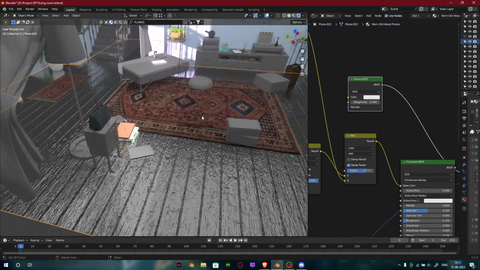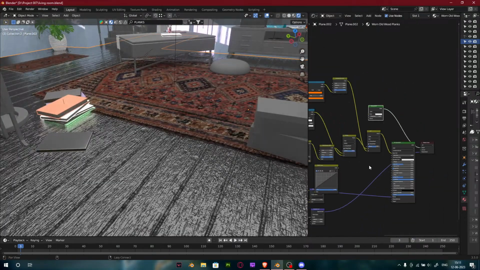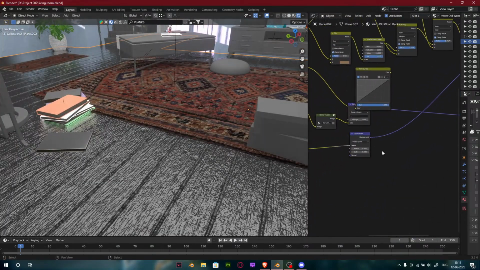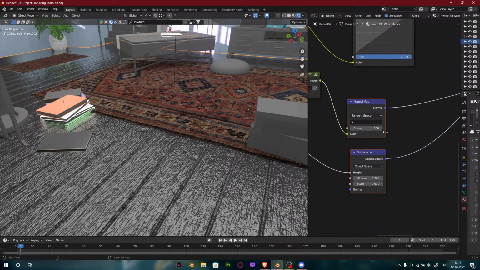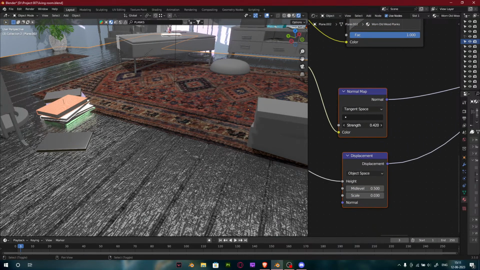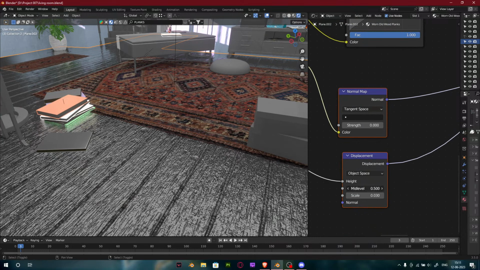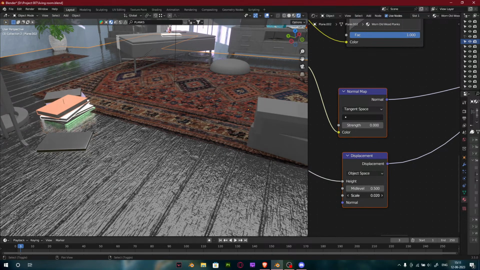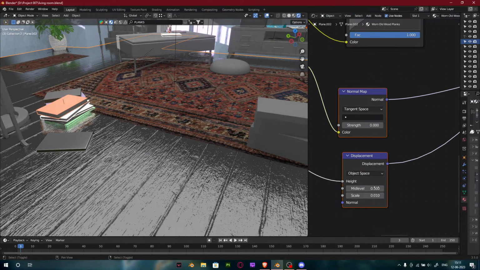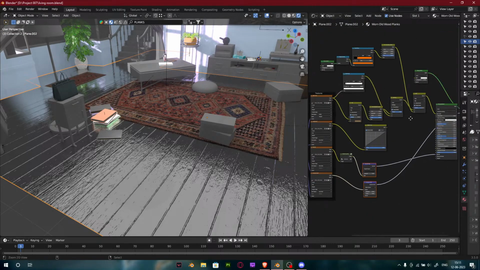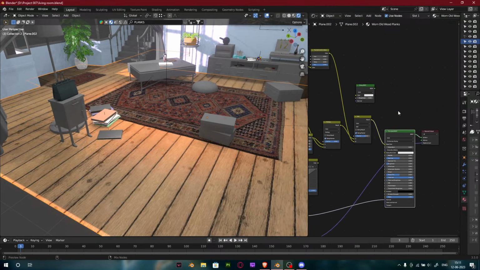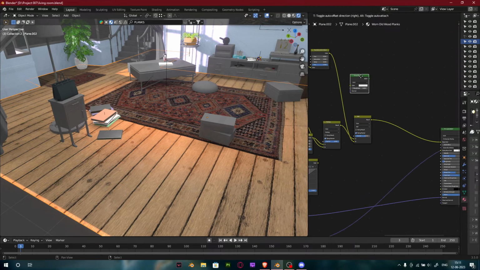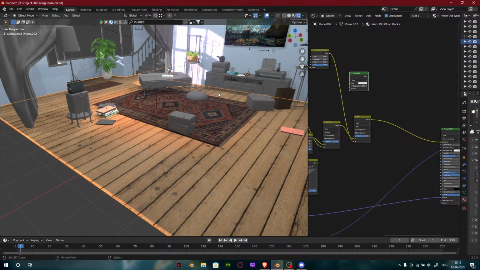You can see we are getting it, but because of the displacement and normal, it's looking like that. We can just decrease the amount, but we still have some changes. But we don't want it to mirror. Increase some. We don't want to use mix or add shader because then we don't have any control over it.